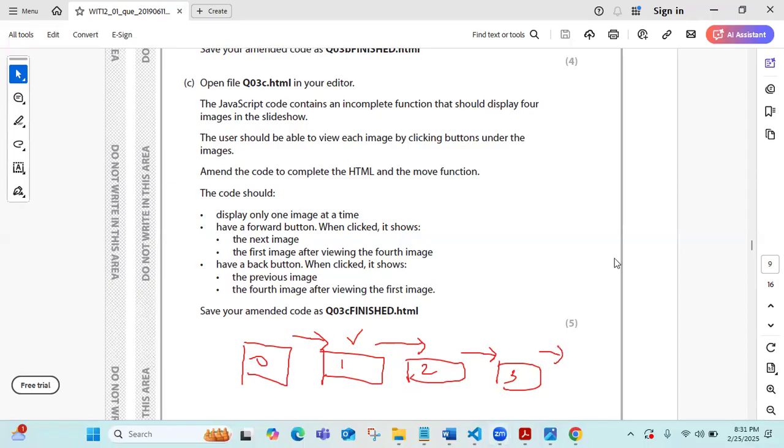At this point, when you say next, what will happen? It will display this image. Okay. It will again go back to this place. Okay. That is one. That is the first case.